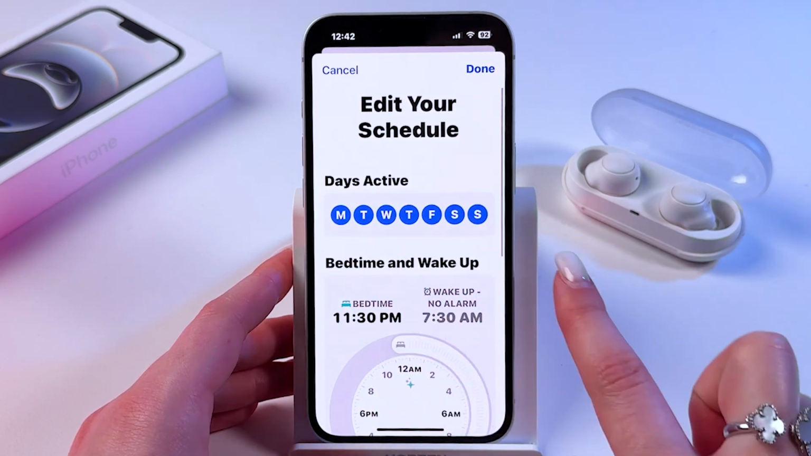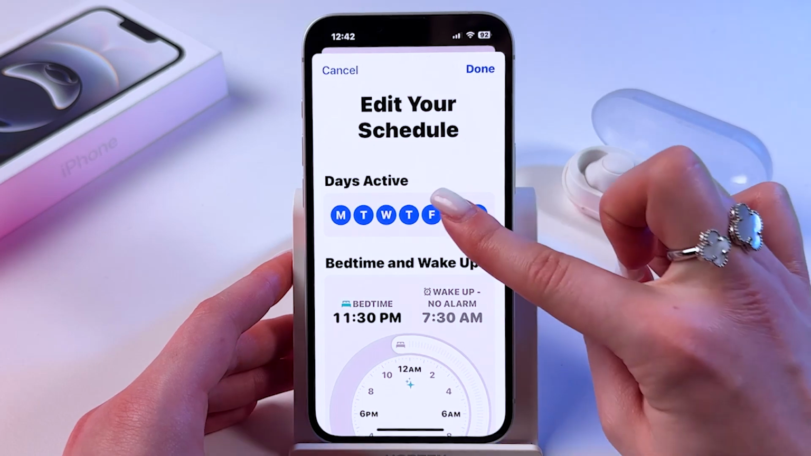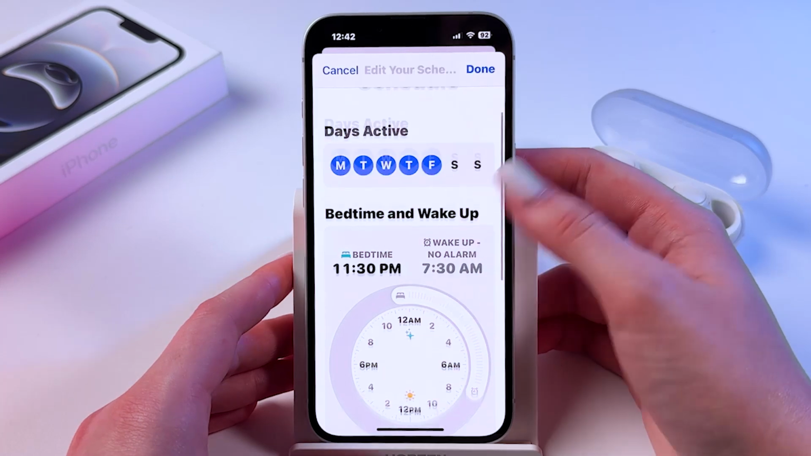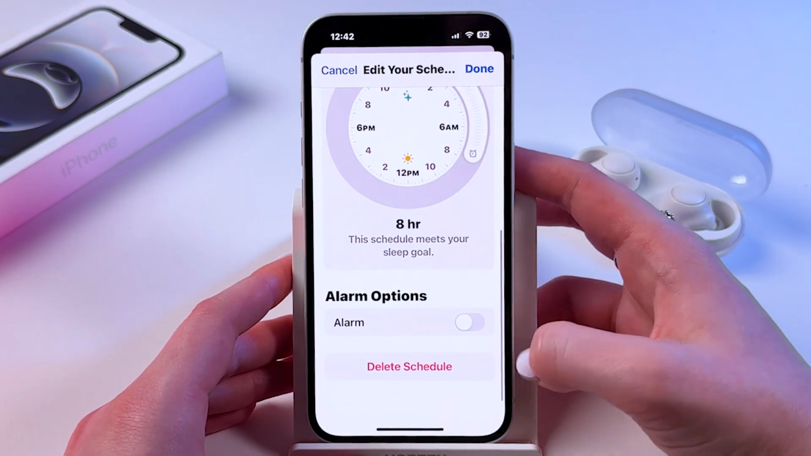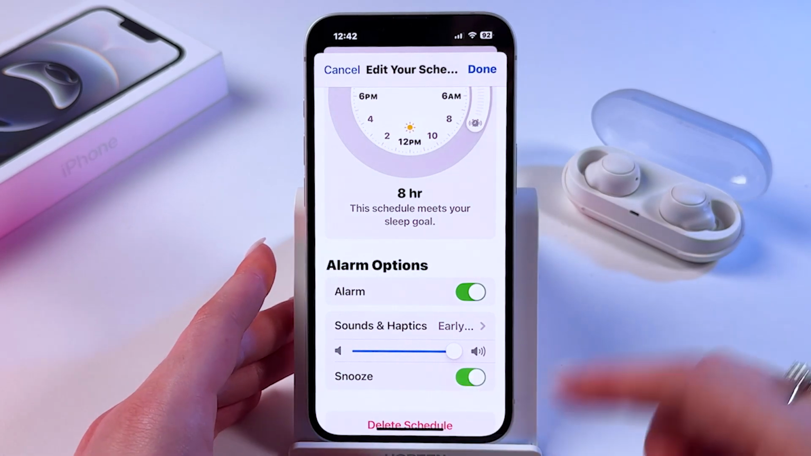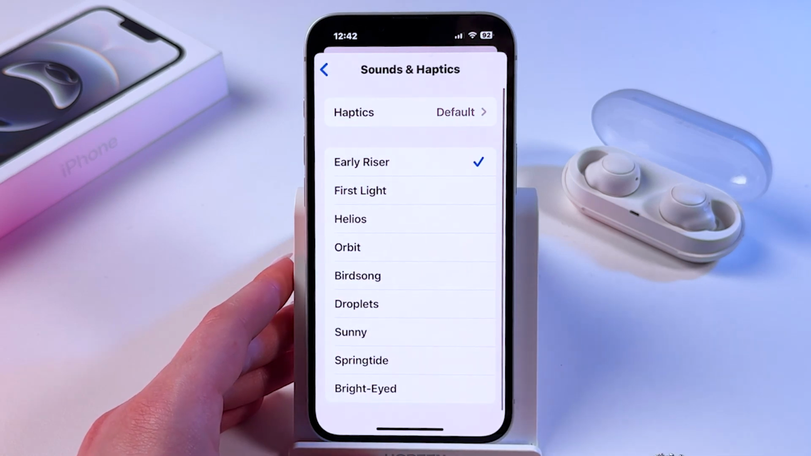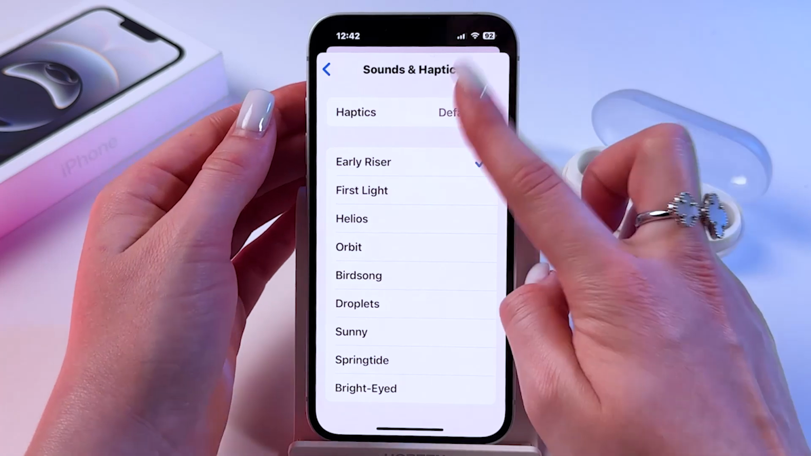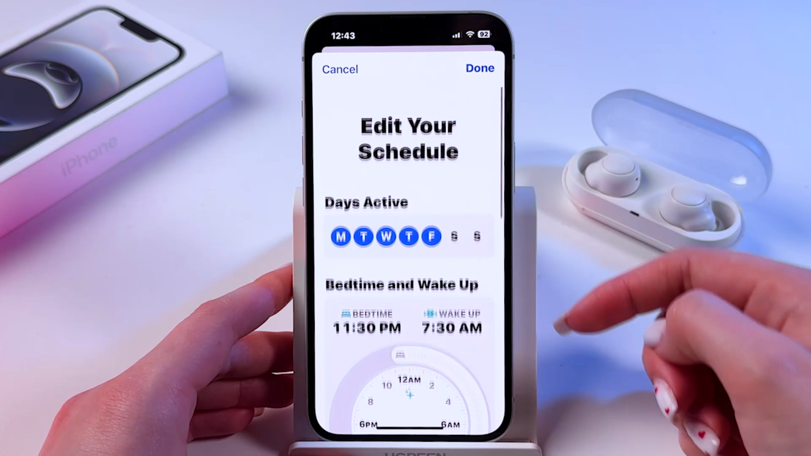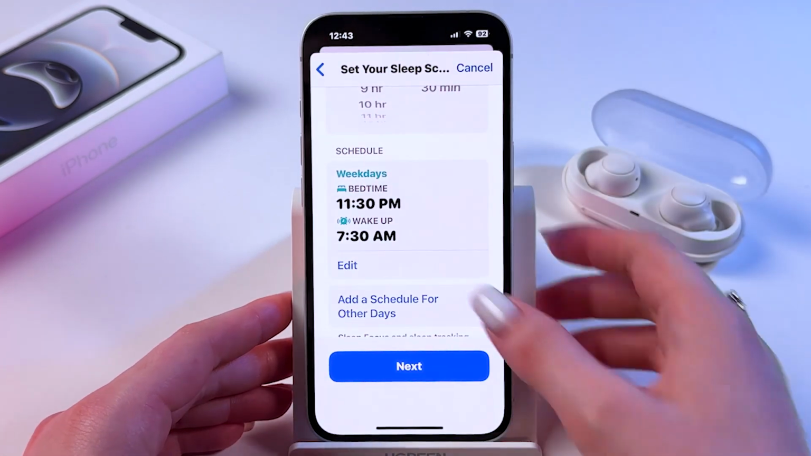Here you can pick days active. Let's say I don't want for this schedule to be on my weekend, so I'm gonna disable Saturday and Sunday. And also we can enable alarm for this schedule, adjust its volume, enable snooze. Also go in sounds and haptics, adjust its sound as well as haptics. And right now, if you're satisfied with changes, you just need to tap done.